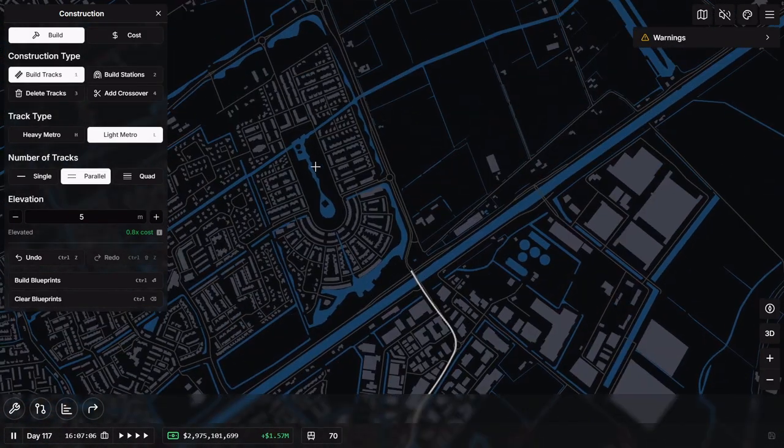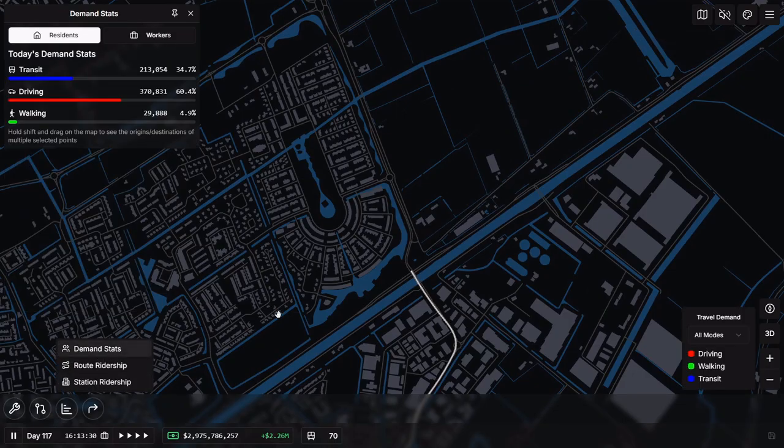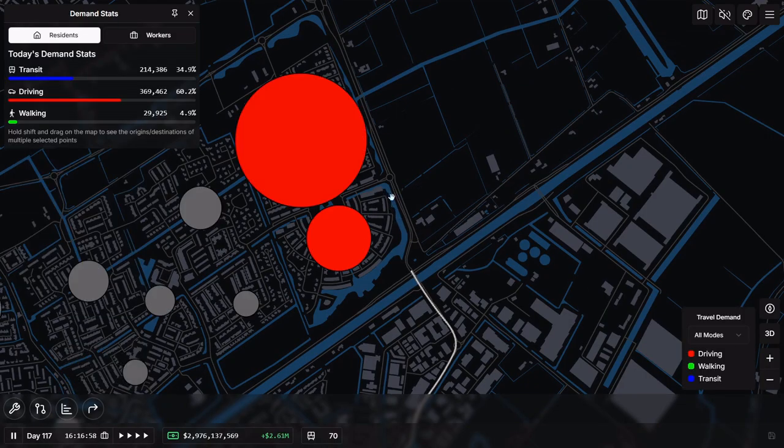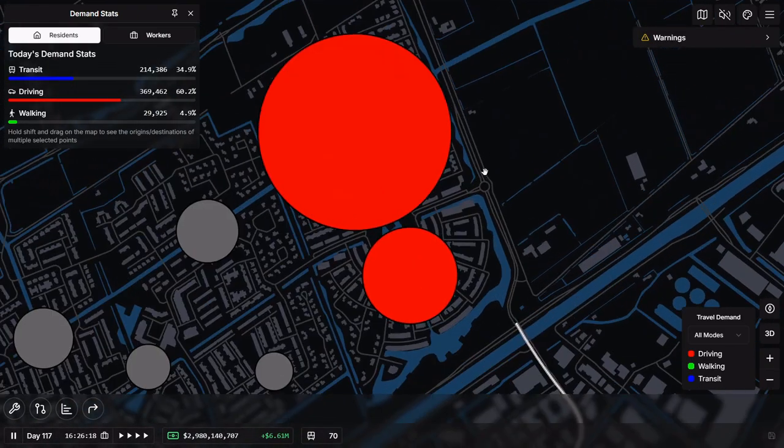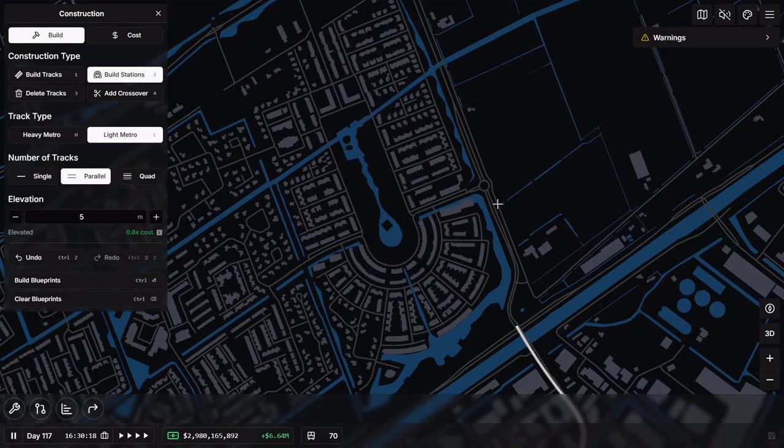Then somewhere over here we need to have a station. But I think it's enough if we have it over here at this roundabout. I think that would be a good location. Inside here would be nice. I don't know what this is. Actually, let me take a look at what that is.